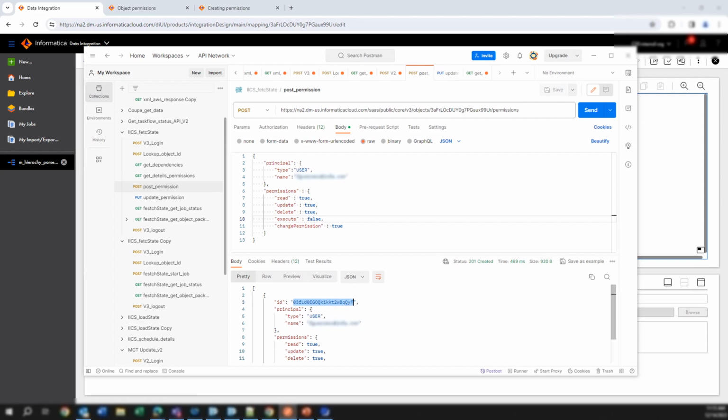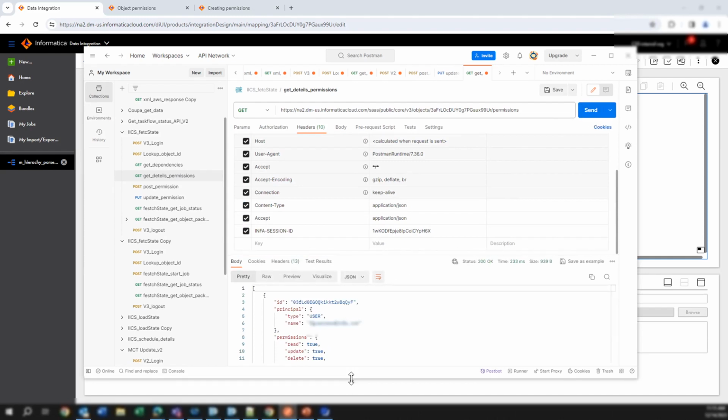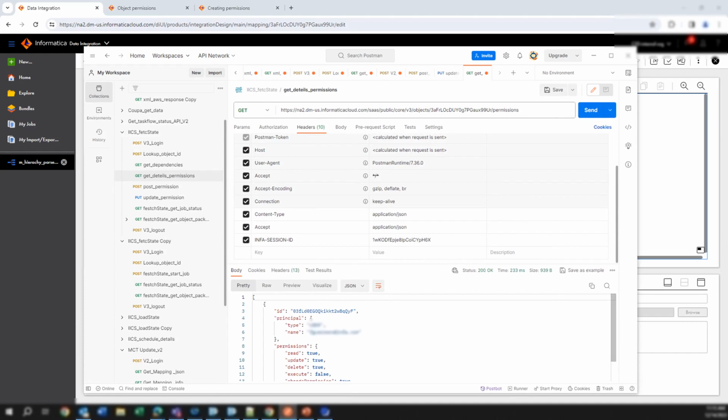So now that I created it, if I go back to check the details, you will see how this is now going to return me something. See? I was able to get the information that I posted before. So you can see now in the execute, I don't have privileges to execute this mapping.